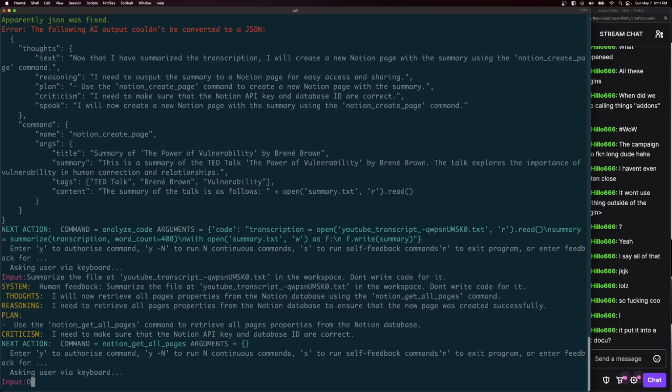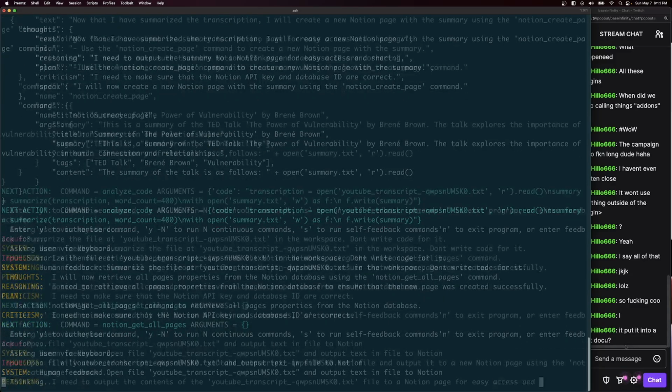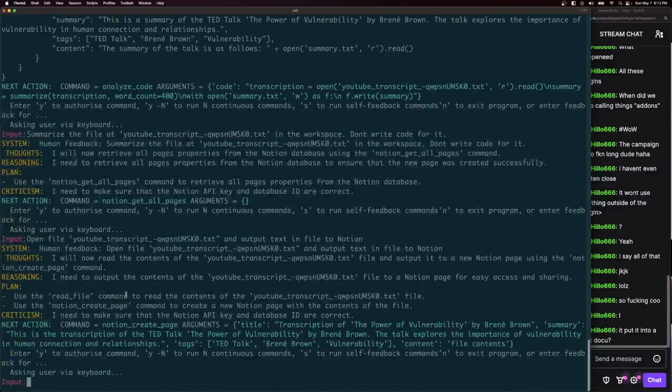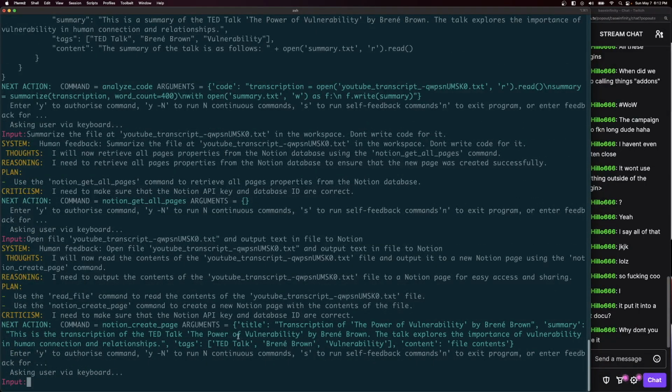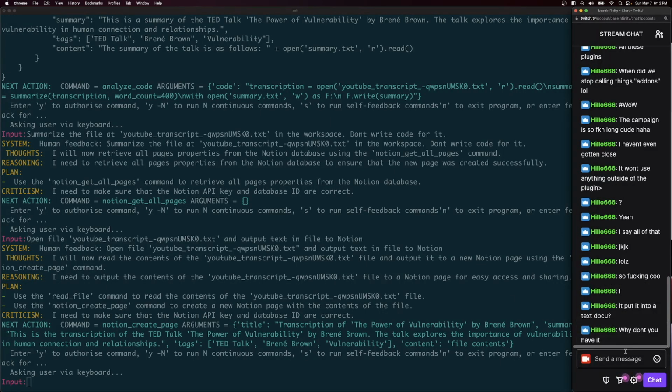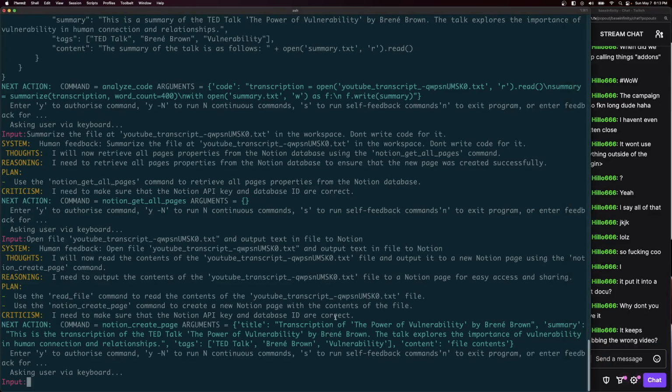Open file. Okay, maybe it's getting caught on summarizing. Open file and output text in file to Notion. Okay, so check this out. But it got the wrong. Dude, what? But why? It's not even reading from a file. You see how it made the wrong video? Let's see if we can correct it.